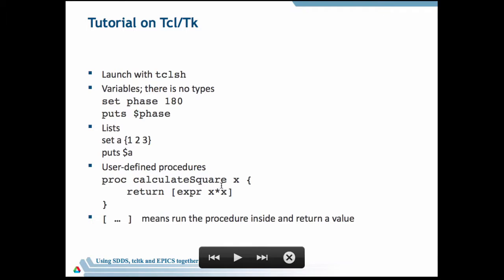And you expect in the invoking command, I forgot to write it down, you'd say calculate square, space 4, and then you'll get a return of 16. So you put in a placeholder for the value x, and then the x will be used internally here as a local variable. The return command will return the value in this expression. The square brackets here are an element of the syntax, which means run what's inside here and return the value.